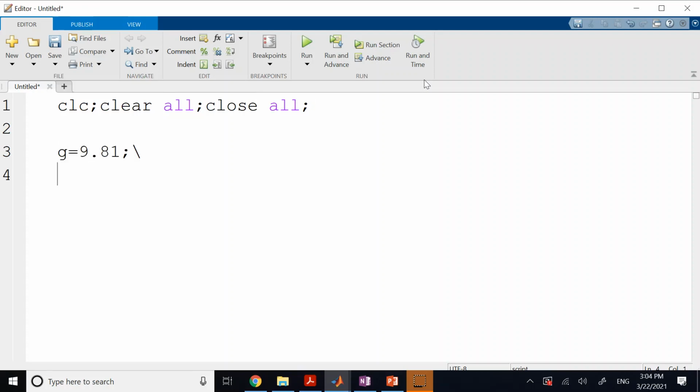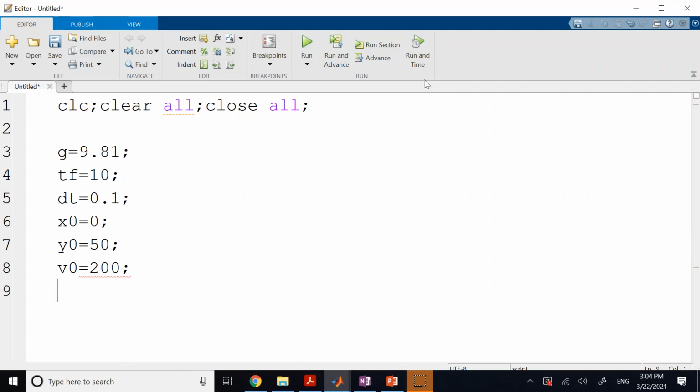Let's say for 10 seconds, and the increment is whatever you want, 0.1 of a second. And then the initial launch position is 0 and let's say 50 meters. And then the launch velocity V naught is whatever you want, 200 meters per second. And the launch angle is 30 degrees or 60 degrees. So these are the projectile data.